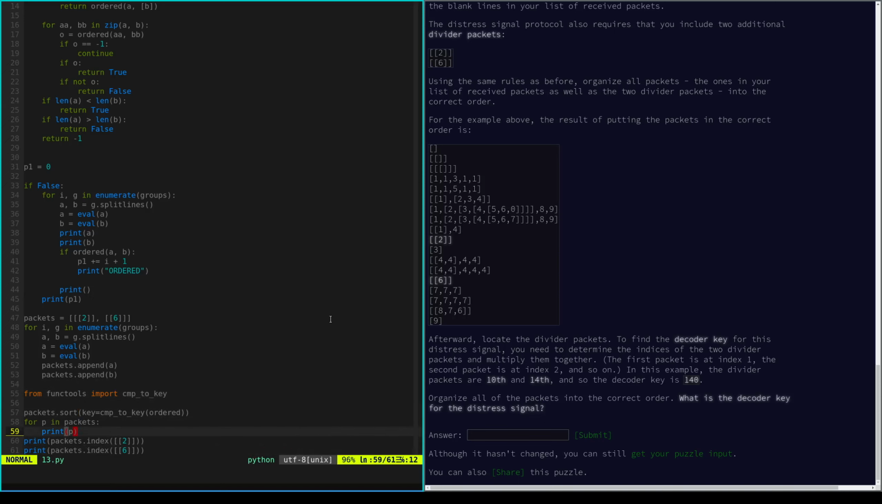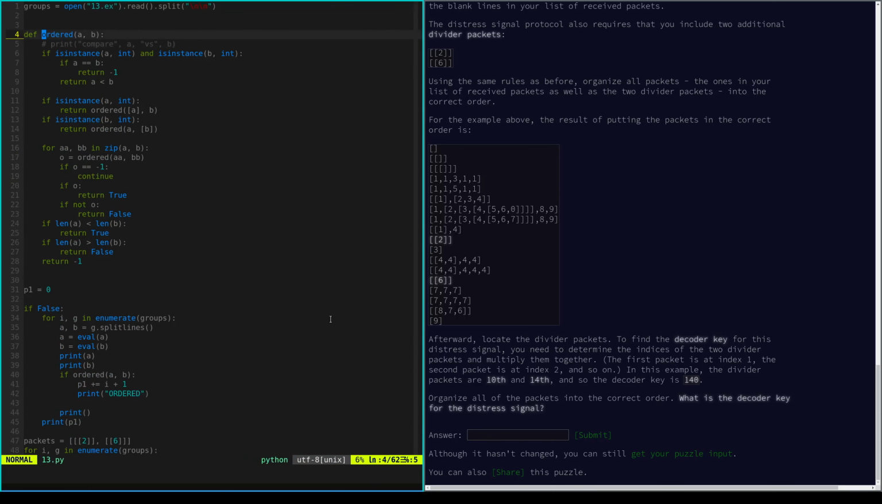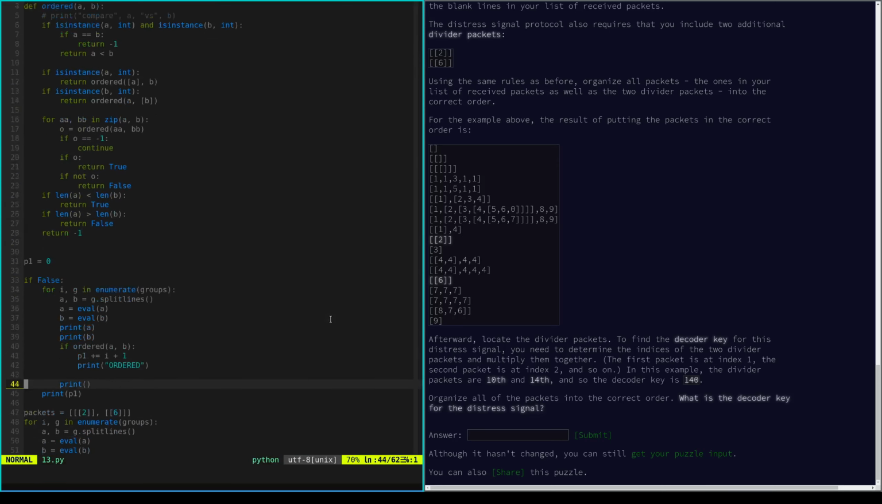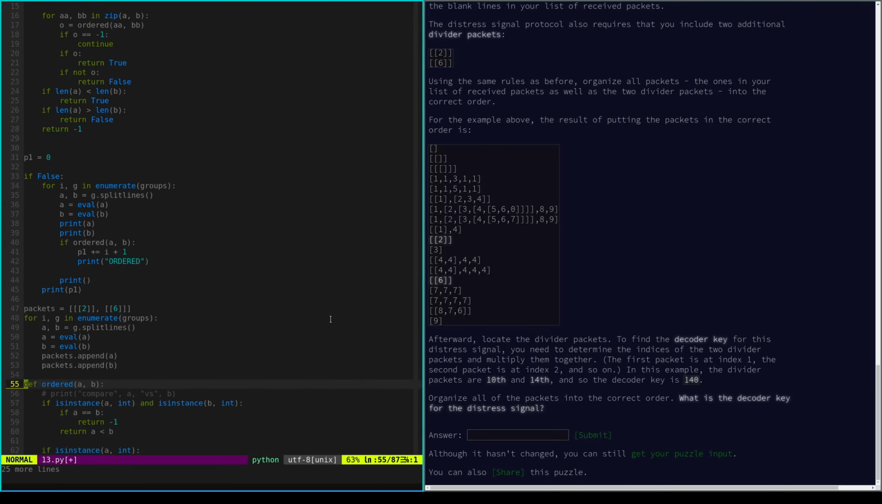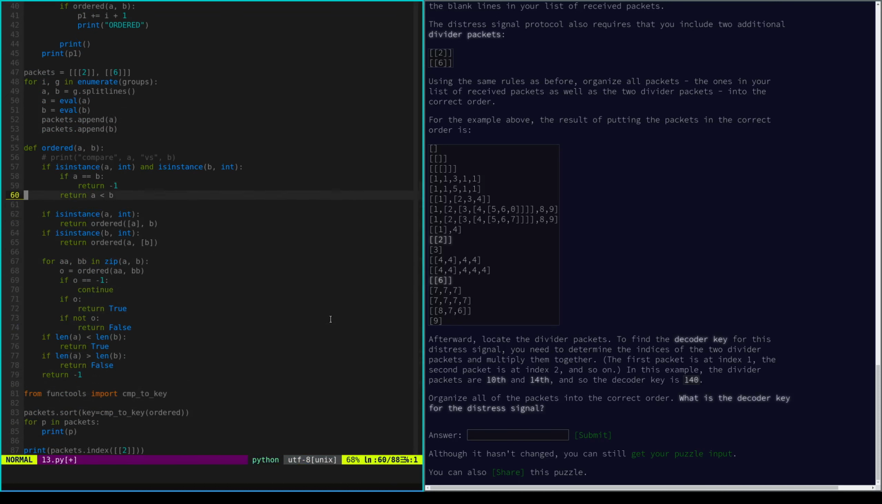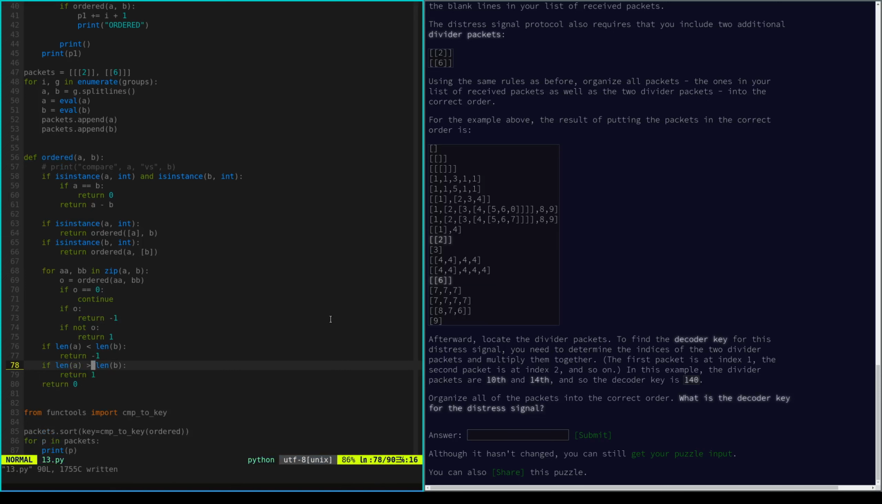So the problem with this comparison function is that we should return something else. We should return positive, negative, or 0. So let's redefine this one. Here we're returning 0 if they are equal. If they are ordered, this is going to be A minus B. Ordered, true is minus 1, false is 1.